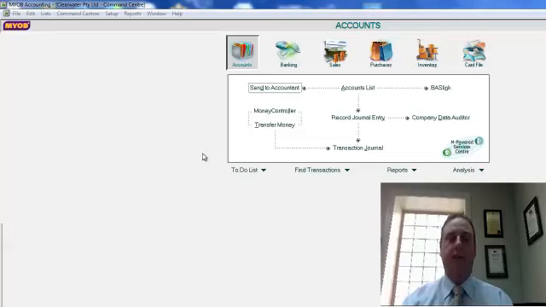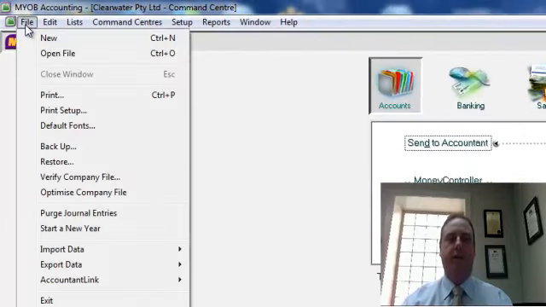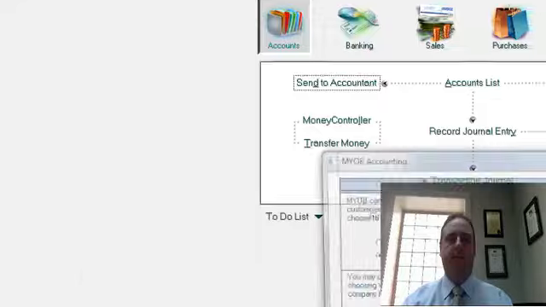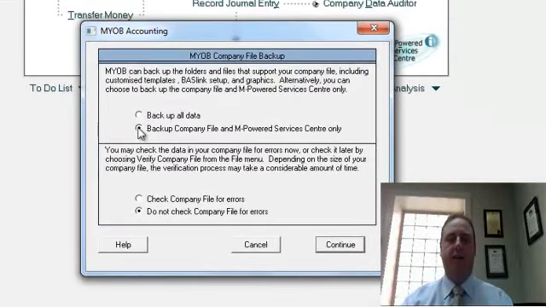Before ever doing a year end balance forward, you should always do a backup. To backup, you simply go up to the File menu, down to Backup. You've got a choice of either backing up all data or doing a company file only. I generally only do a company file only. If you're worried about losing your invoices at some stage, you may want to do a backup of all data, but generally backing up the company file is sufficient.